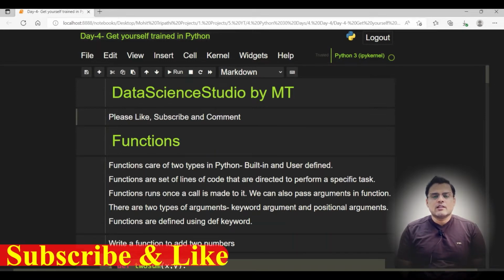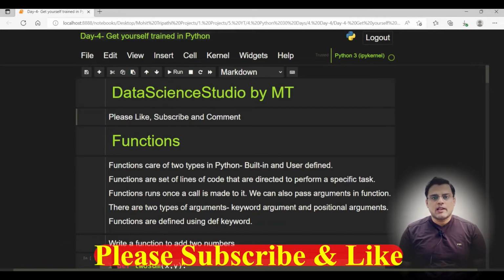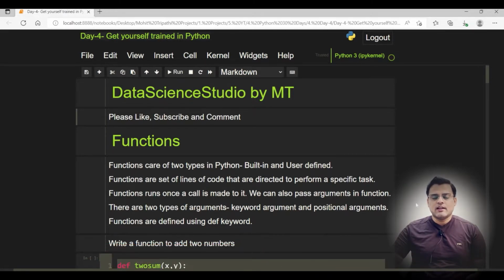So today we are going to start with functions. Functions are basically of two types: built-in functions, which we have seen in the day 3 lecture as well, and user defined. Today we'll be talking about the user defined functions. Functions, as we all know, are a set of lines of code that are directed to perform a specific task, and functions run once a call is made to them. Once you make a call to a function, the code will be executed inside it.